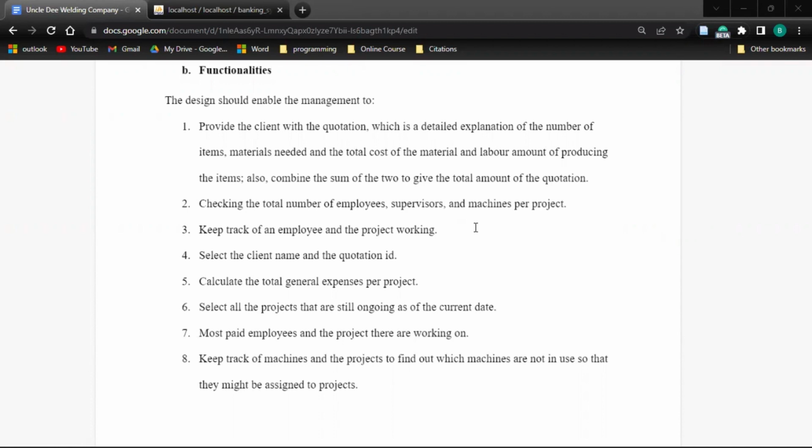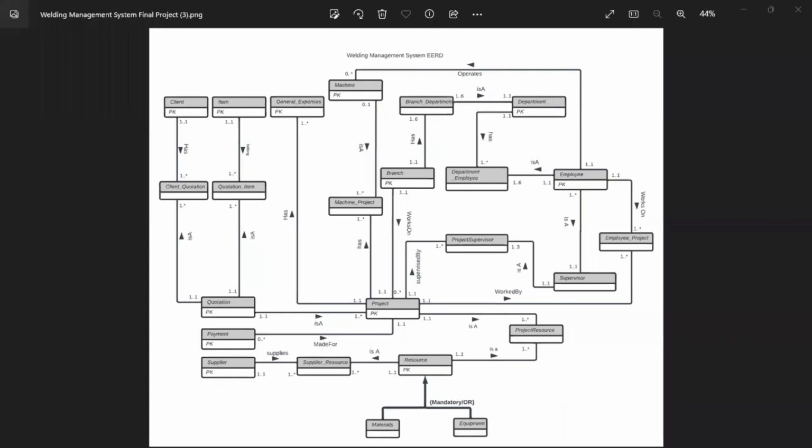The system must also be able to keep track of the total number of employees, the projects, the supervisors, and the machines for each particular project. So moving on to the extended entity relation diagram, we have an employee, a client, and a quotation, which are strong entities. An employee can have many quotations, and a quotation might belong to many employees, and therefore we have decomposed this relationship.